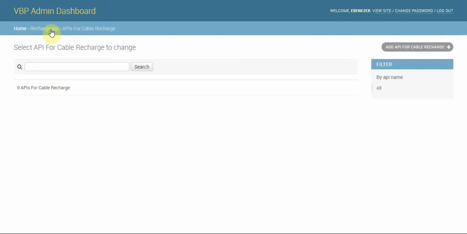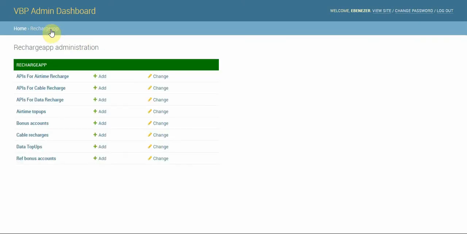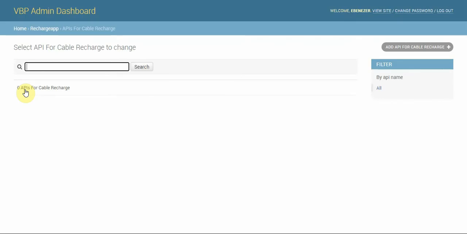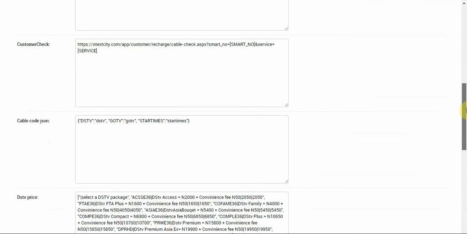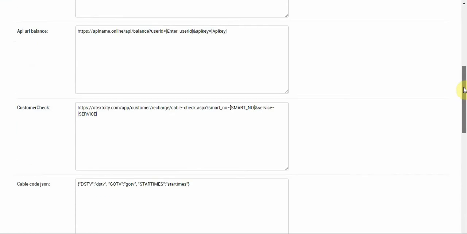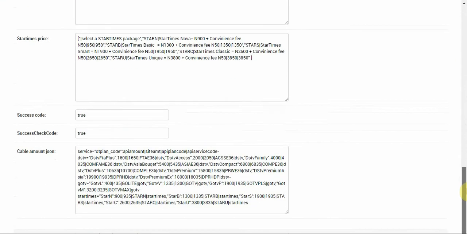So I'm just going to go back one step. You can see that there is the recharge app there again. Click on API for cable recharge. So you have that already. Then click on add API for cable recharge. You understand? So that's what we're going to get. We're going to be seeing something like this also. So very straightforward and simple. You understand?